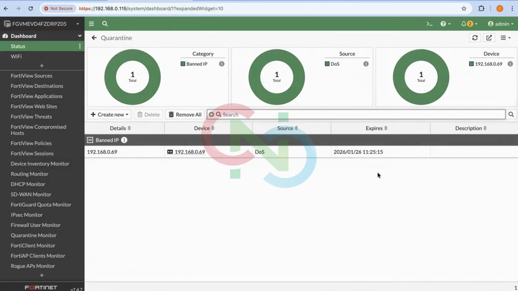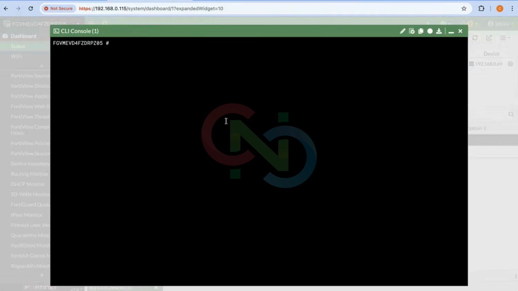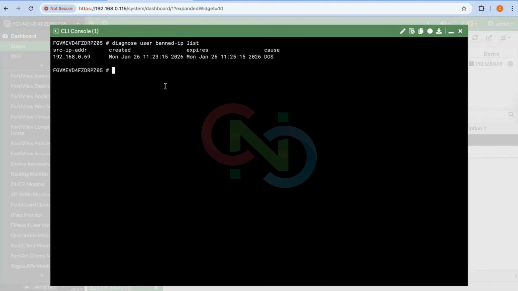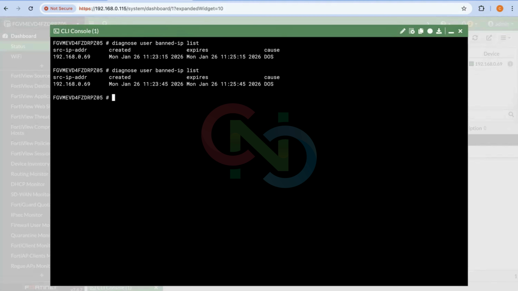Now I want to see what time it started. I see here only the expire time. Fine. Go to the CLI, diagnose users banned IP list, enter. So right now I see here, this is the IP that is banned right now. And this entry was created at 11:23 and will be wiped out after 11:25, right? So let's wait. After this time, it will be wiped out from here.